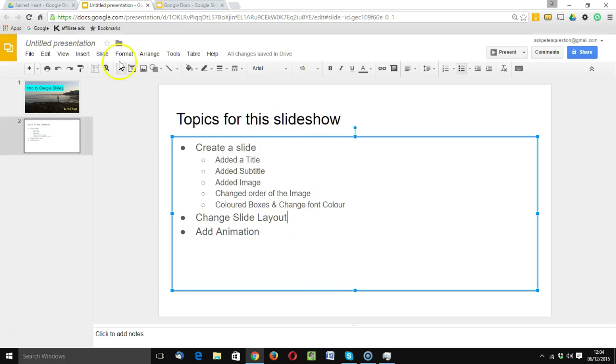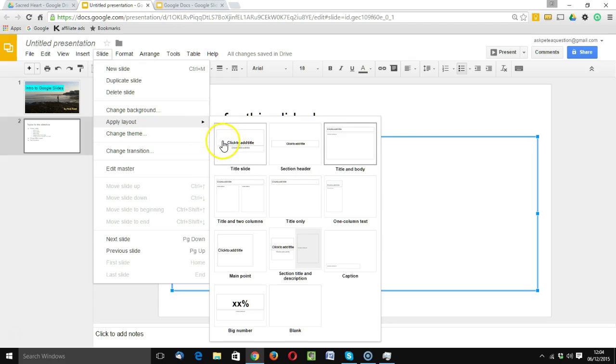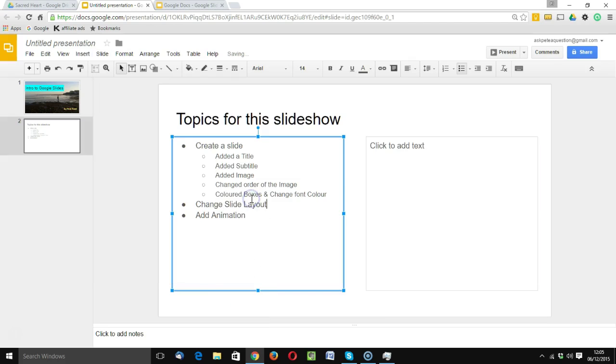So up here where I've got slide, I can click onto slide, and down here I've got apply layout. And here we can see the title slide, a section header, a title and body. I've got title and 2 columns, title only, 1 column text, etc. So I can actually go through these. So let's look at this one with a title and 2 columns. I click onto it, and as you can see, that's just moved this across. So I've got this into 2 columns.